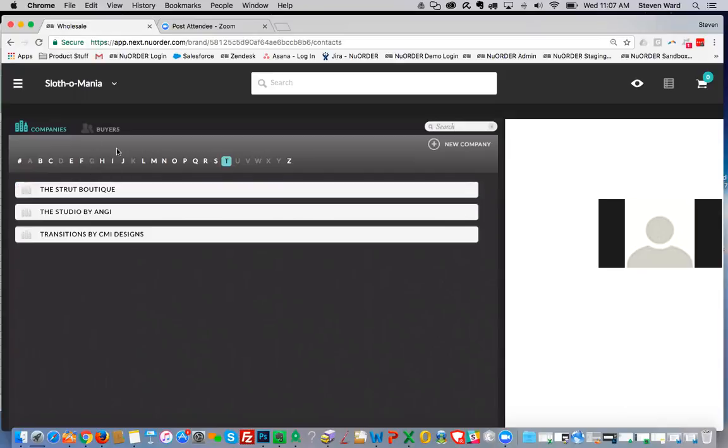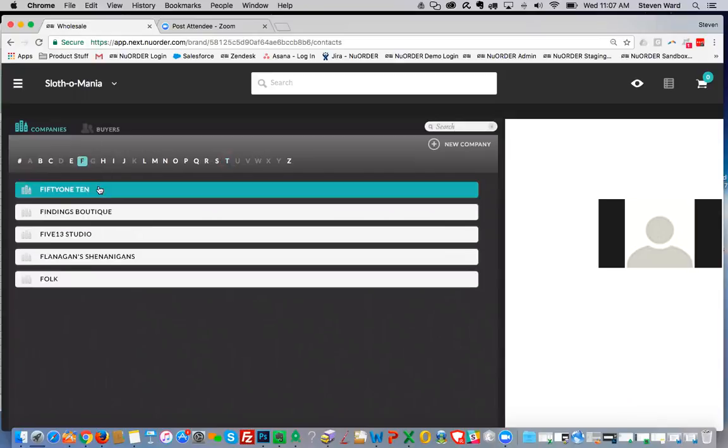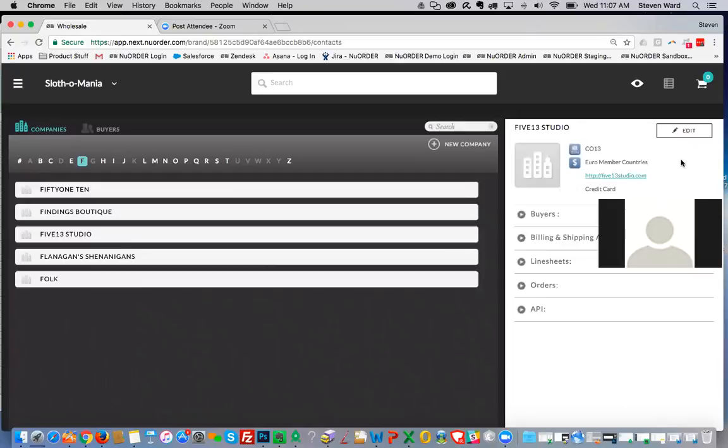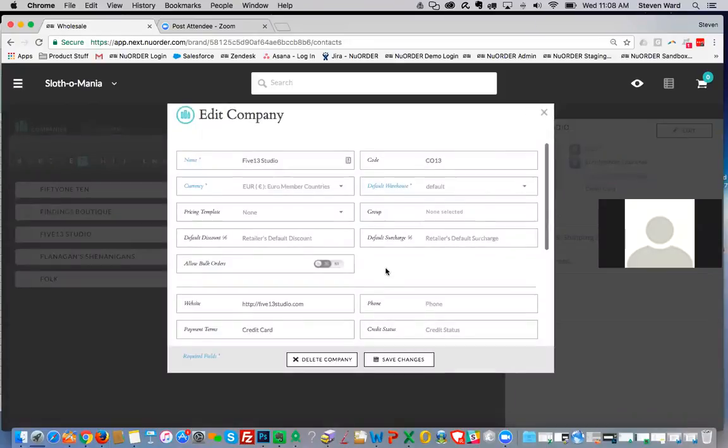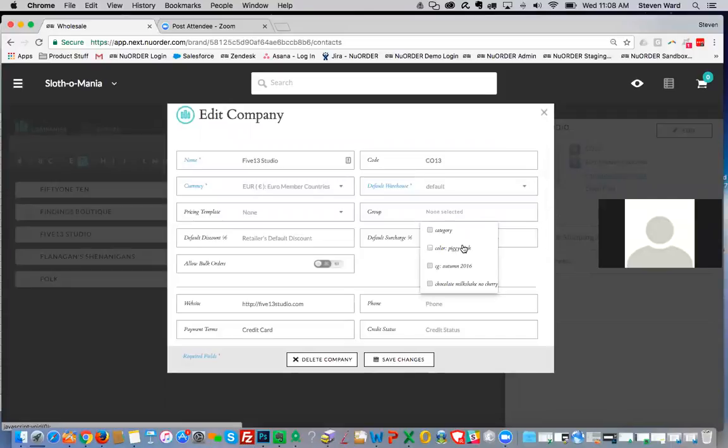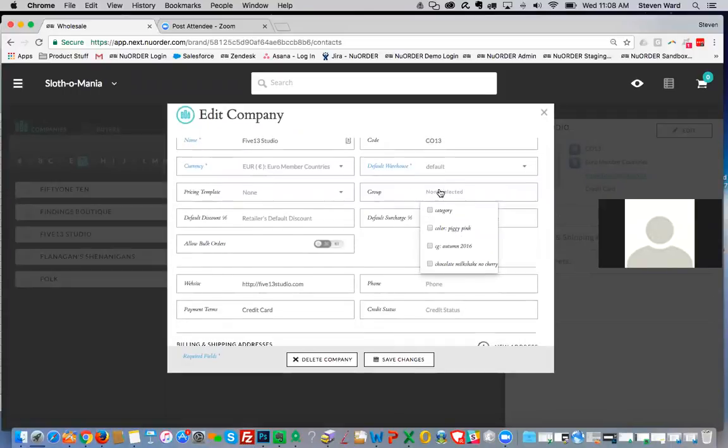So the first way I'm going to show is actually applying the customer group through the contacts UI. In this instance, I'm going to just select a company here to add this customer group to. So 513 Studio, I'm going to go ahead and select on it, and then you'll see that I can edit it here. So I'm going to edit it, and then I'm going to go to that specific customer group here. And when you select it here, you'll see that my chocolate milkshake no cherry customer group is here. I'm going to go ahead and add that as the customer group. I'm going to save that.